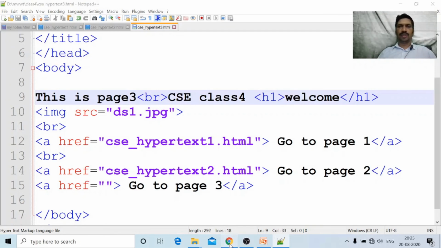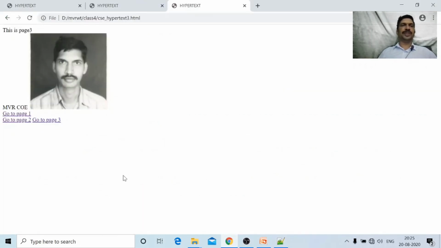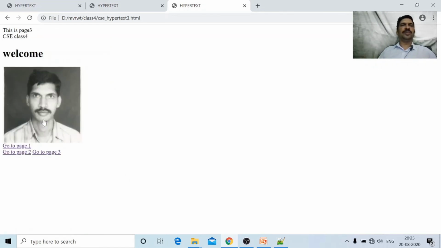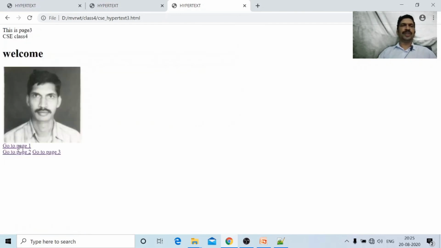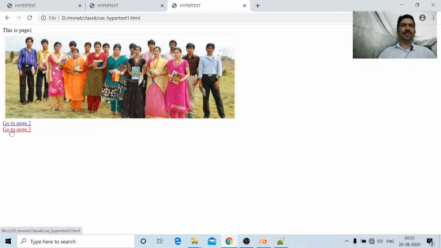In order to refresh this page, what do I have to do? F5. What is another alternative way? Go to page 3. Clicking go to page 3 means this page will be refreshed. Okay, go to page 1, go to page 2, second page, go to page 1, page 2, page 3. Like that we can move from one page to another page.